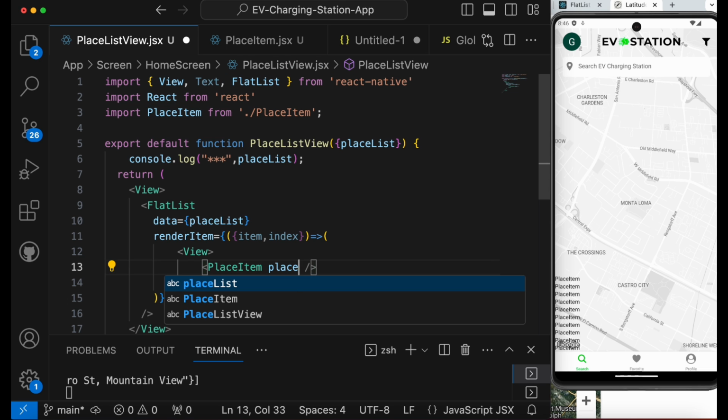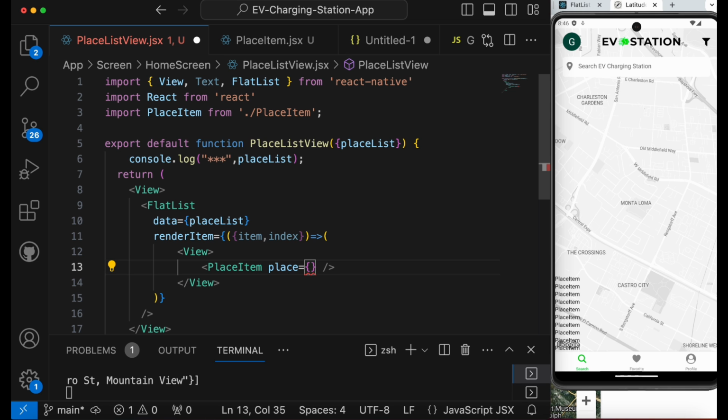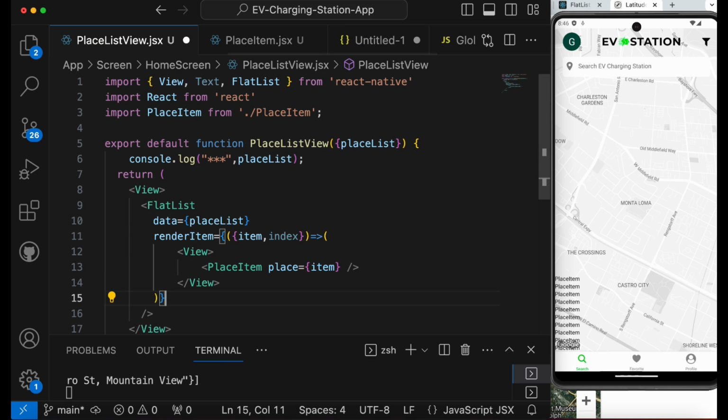And now one by one we'll pass the item here. So I will give the place as a name, and then we'll pass this item one by one. Let's give the key as an index. Whenever you are defining any view or any tag in React, they want you to provide some key. It needs to be unique, so obviously index will hold 0, 1, 2, 3 to infinity values.